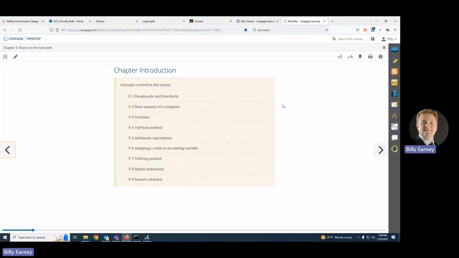In this chapter, we're going to look at variables, constants, and calculations. We're going to look at pseudocode and flowcharts and introduce those topics to you. We're going to talk a little bit about memory in a computer, variables, a function called TryParse, some math expressions, arithmetic expressions like plus, minus, multiplication, division, and so on. Assigning a value to an existing variable.